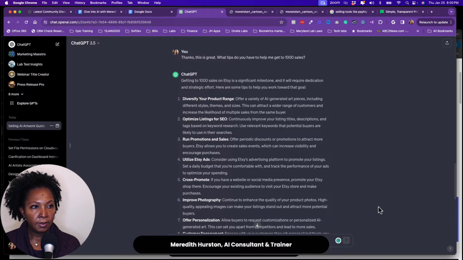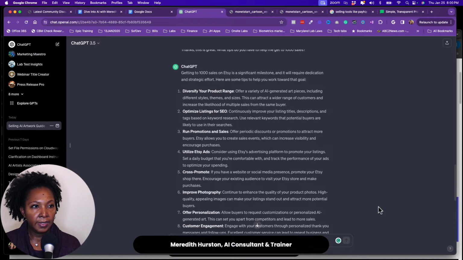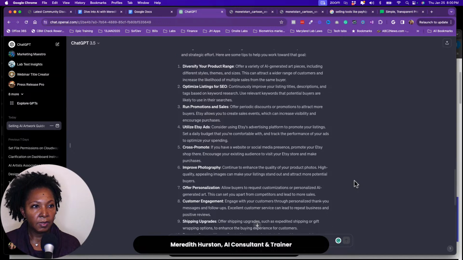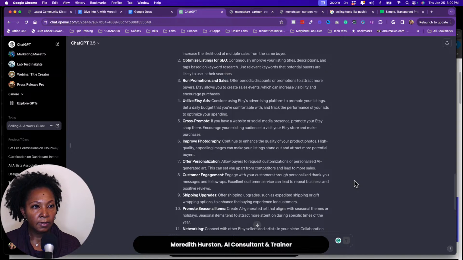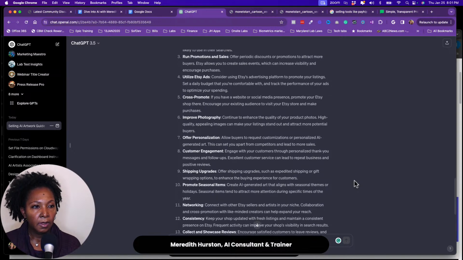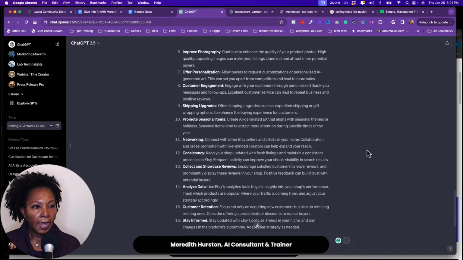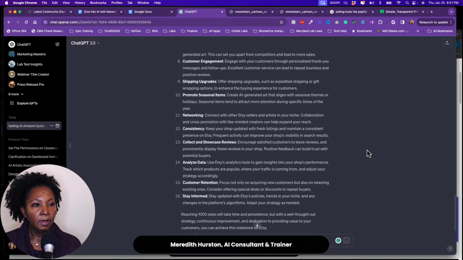So getting to 1,000 sales on Etsy is a significant milestone and will require dedication and strategic effort. So diversify your product range, optimize your listings for SEO, run promotions and sales, utilize Etsy ads, cross promote, improve photography, offer personalization, customer engagement, shipping upgrades. That may not be applicable if you're doing digital art. Promote seasonal items, connect with other Etsy sellers, use networking, be consistent.